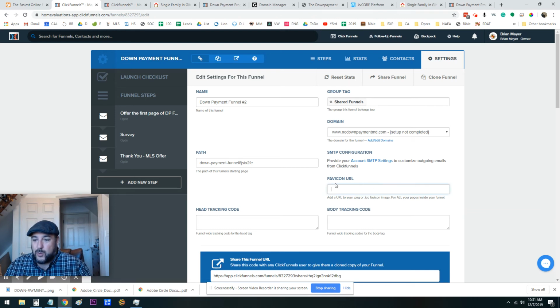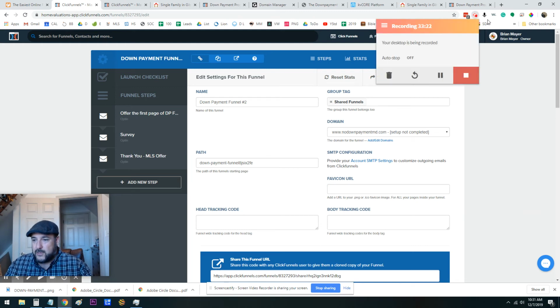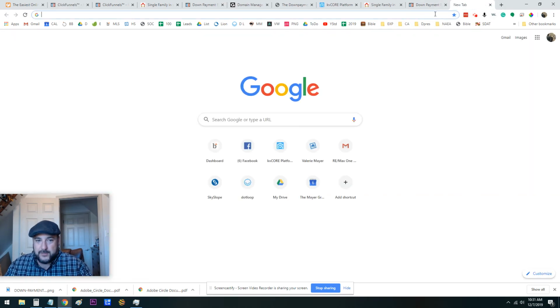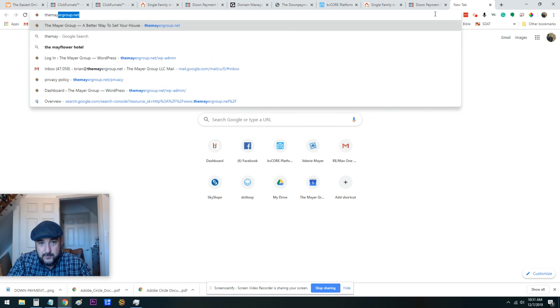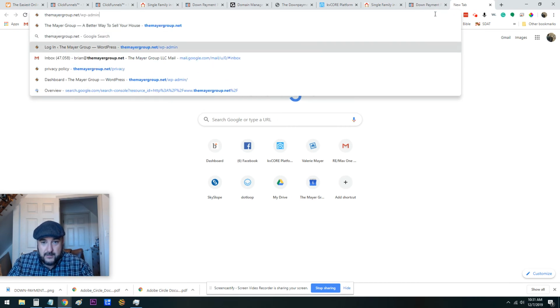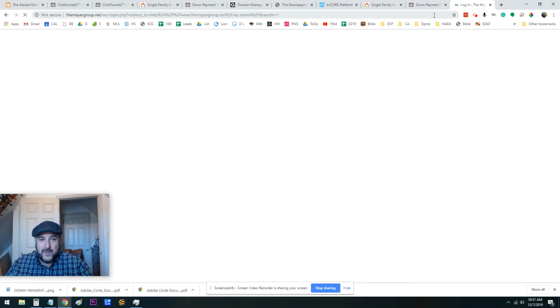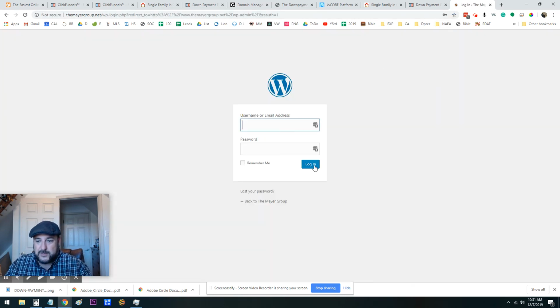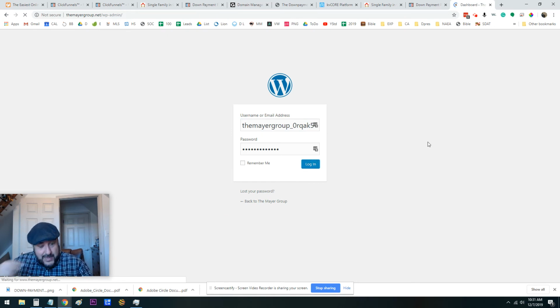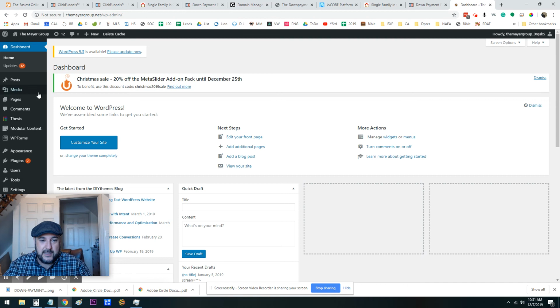All right, right here, the URL to the favicon. If you don't know what this is, Google it really quick. I'm going to pause it and put one in. Well, I'll show you what I'm going to do. So I have my own website, themayorgroup.net, and I uploaded the favicon into this website. And then I obviously have a link to it, and then I'm going to put the link in here.